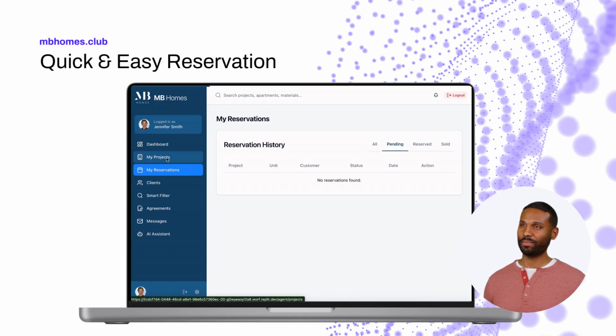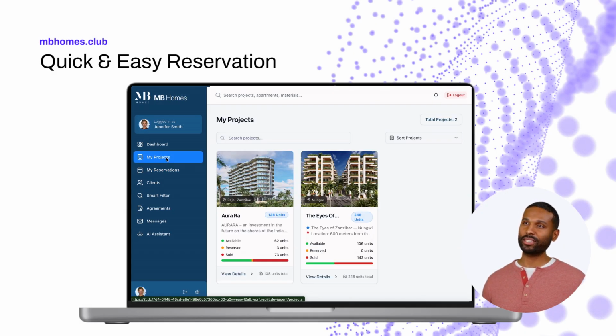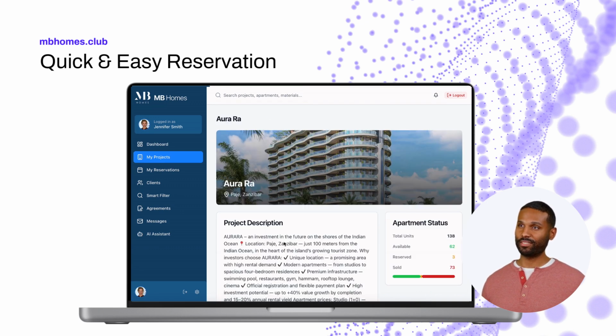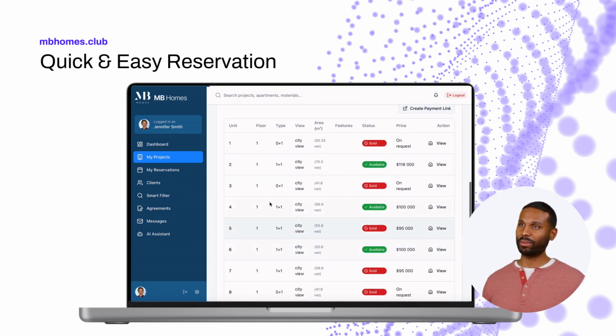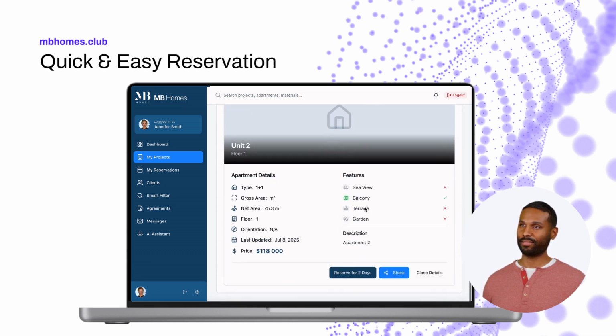To reserve an apartment, simply go to My Projects, select a project, and view the details of the available apartments. You can then reserve an apartment for 2 days and share the details with potential clients. This allows you to quickly secure units for your clients while also giving them time to review the apartment details.